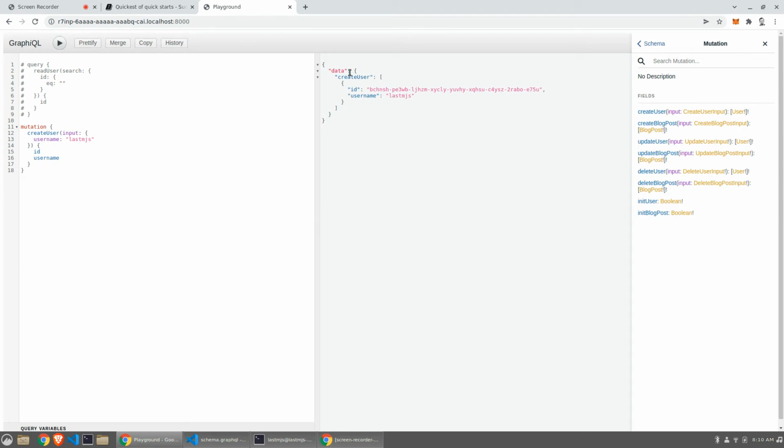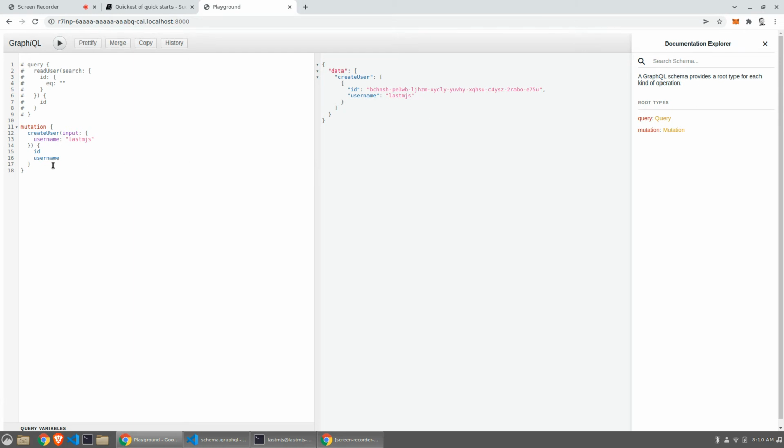Awesome. So I've now created a user, and it's generating an ID for me, and my username is lastname.js. So that's nice, I guess. So let me create a few more of these. So I'll just do one. lastname.js 1, lastname.js 2, 3, 4, and let's do 5.